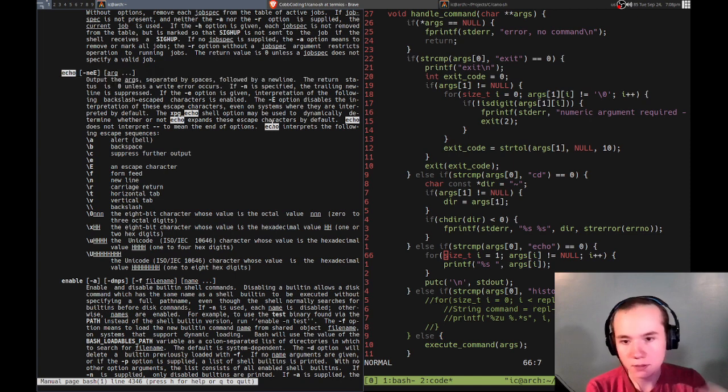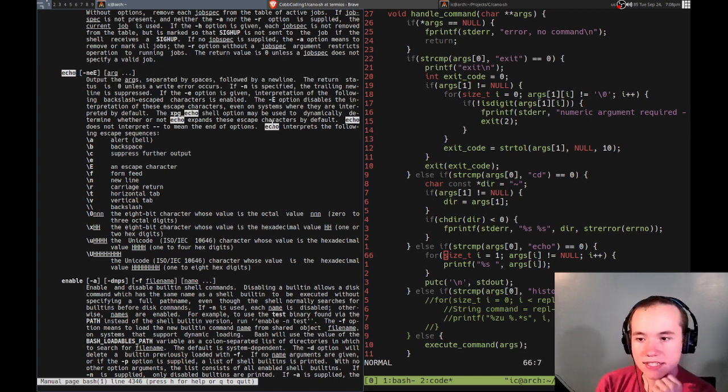So print spaces followed by a new line. The return status is 0 unless a write error occurs. If -n is specified, the trailing new line is suppressed. So okay.